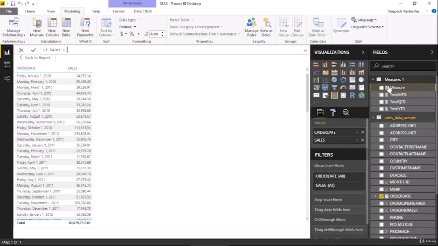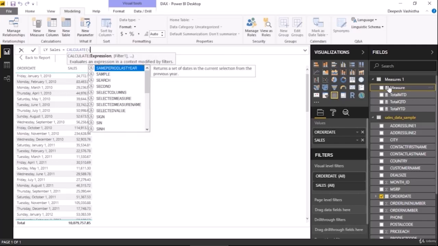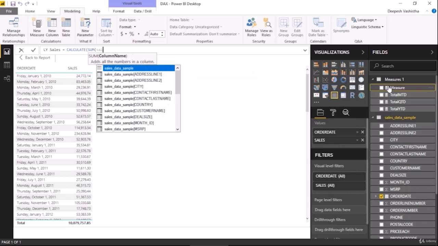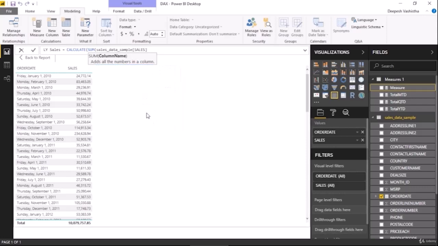Now first take a look at total YTD. I will type total YTD to calculate my year to date value. In January I have sales of 24,772. In February it will be giving us 108,235. So I want to find out what my last year's sales were using the date add function. So there is January plus February, and it will give the same period date of last year for this total.